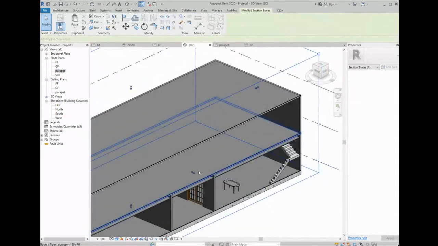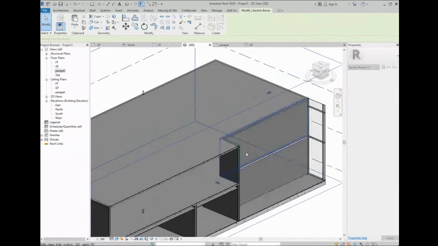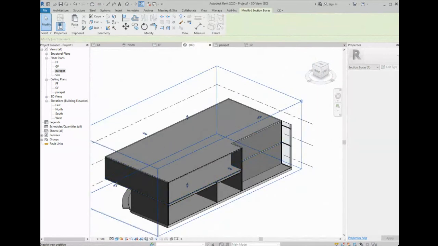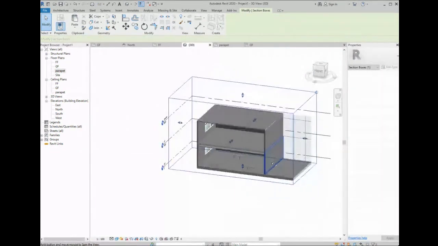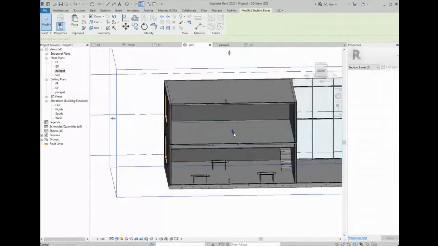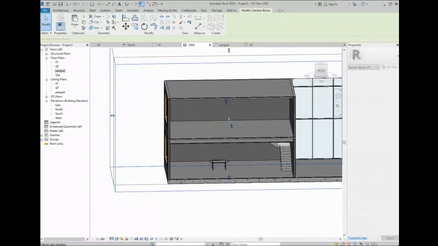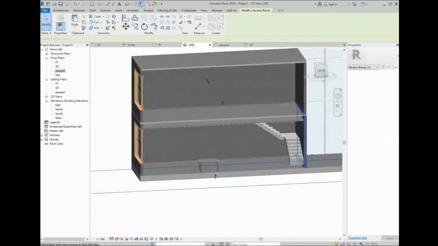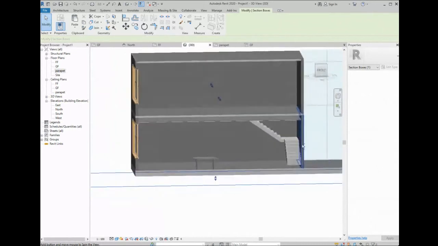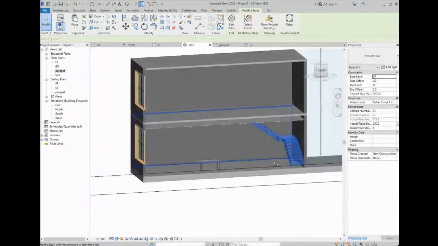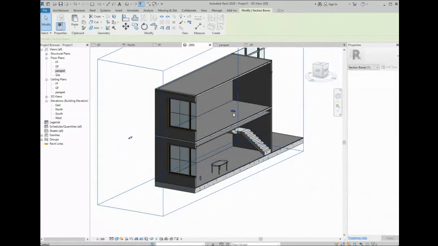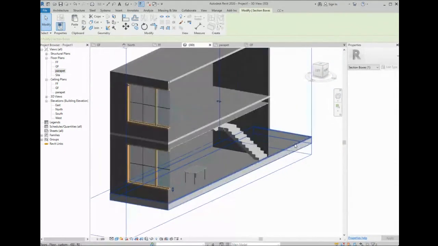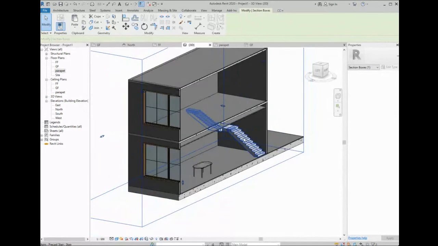And I will change this one. Let's keep it this way. And then I will open it from this side. Okay, so now I have this stair here. Now for this stair, if you have anything that you want to edit, you can. Otherwise, you can just keep it this way and then you can continue working on other things.